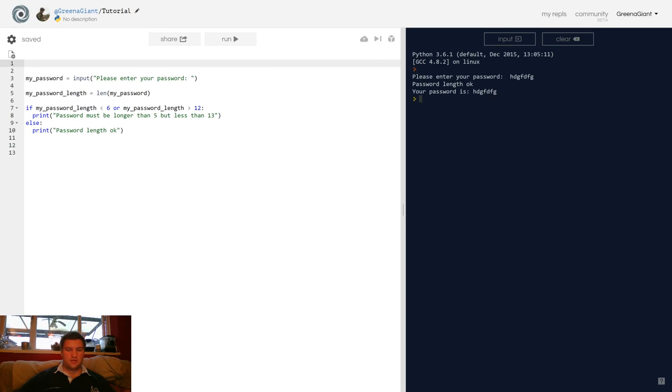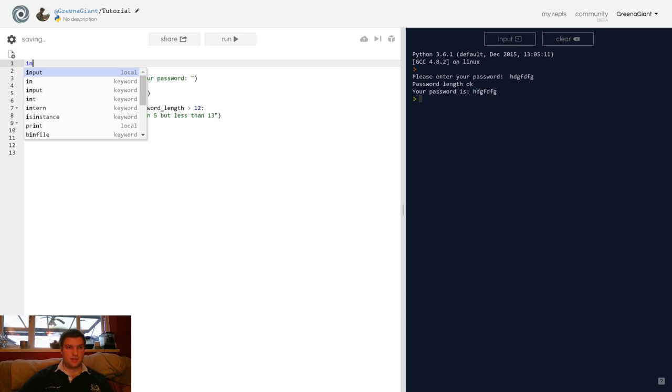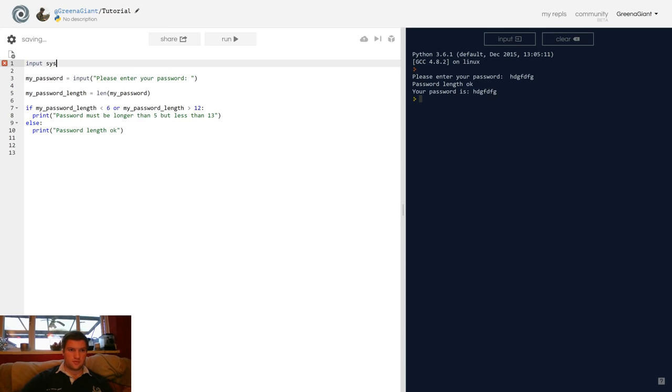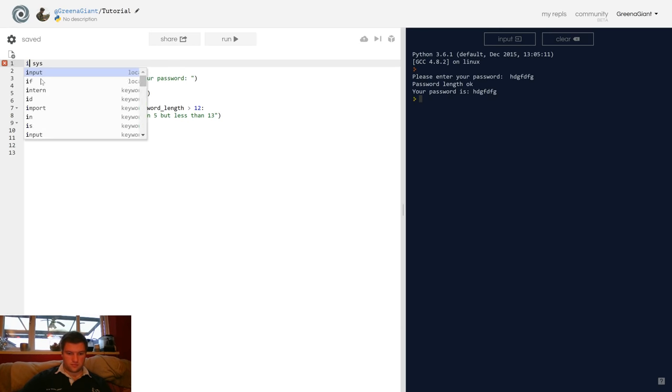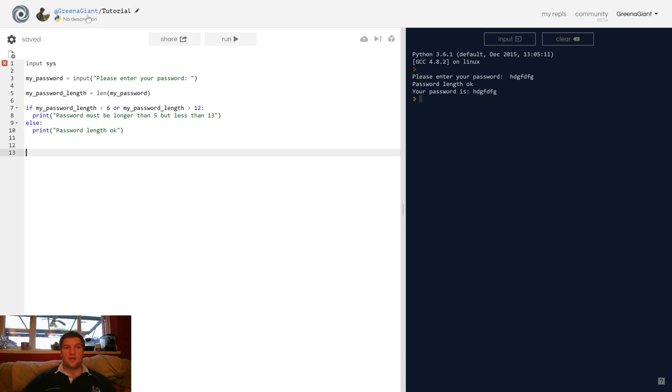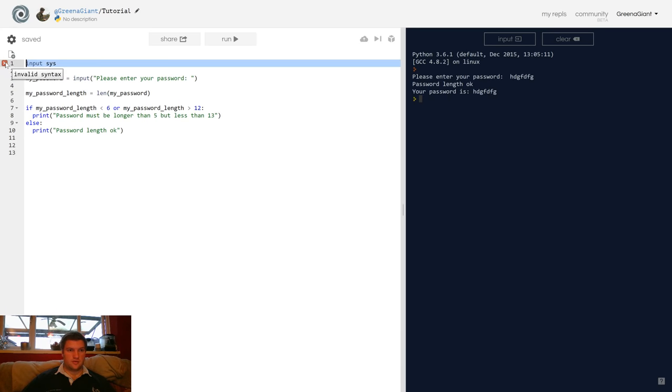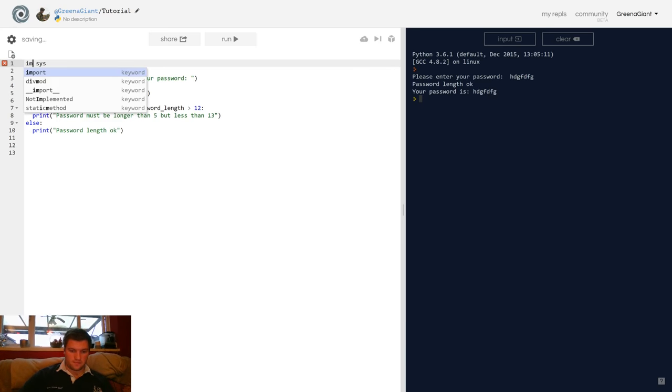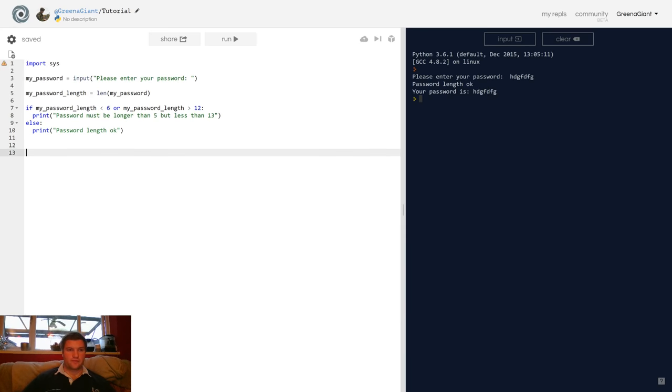At the start of the code, we need to include a library, and that's the system library. Sorry, I was right the first time. Getting confused between my languages. Import. There we go. You'll have this problem when you start coming to learn loads of different languages. You'll forget what word it is. So import sys.